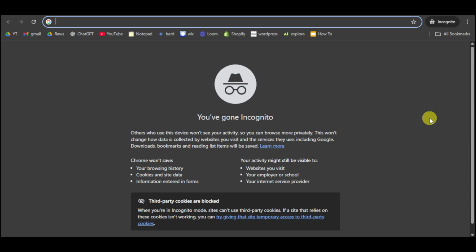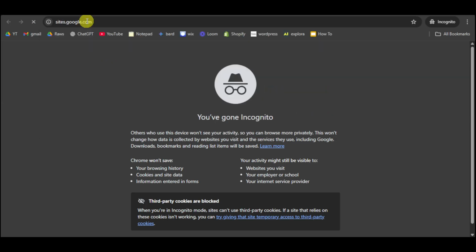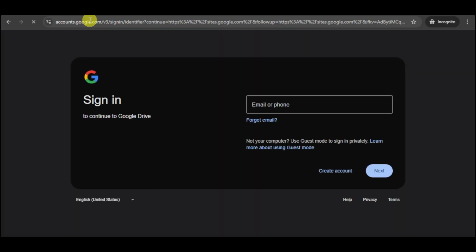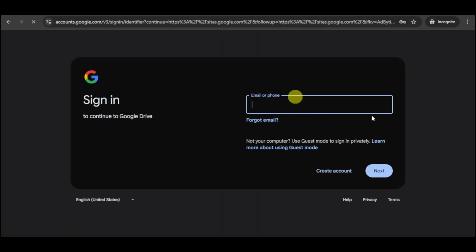In this video, I'm going to teach you how to host a website on Google Workspace. In order to do that, head over to any browser that you have and then input right here sites.google.com. Now from in there, you'll be prompted to sign in to your actual Google account. You can input right here your Google account and click on next and then input your password.